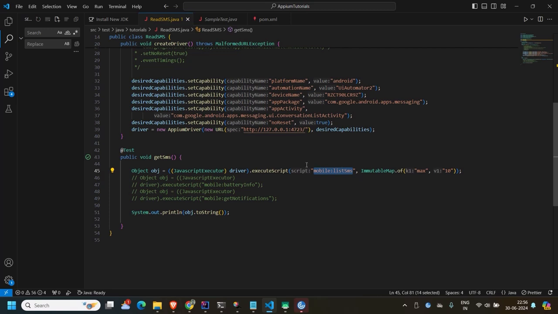These come from the UiAutomator2 driver. You pass mobile: listSms, and after that you can pass parameters. What are those parameters? How many SMS you want to read. So I am giving the first parameter as max, the key is max and the value is 10. I have to pass this as an immutable map. This is optional, if you want you can pass it, it's not a requirement. Based on the documentation you have to find out whether it is required or not. I'll show you later that not every time, but here it's optional, it's not required.